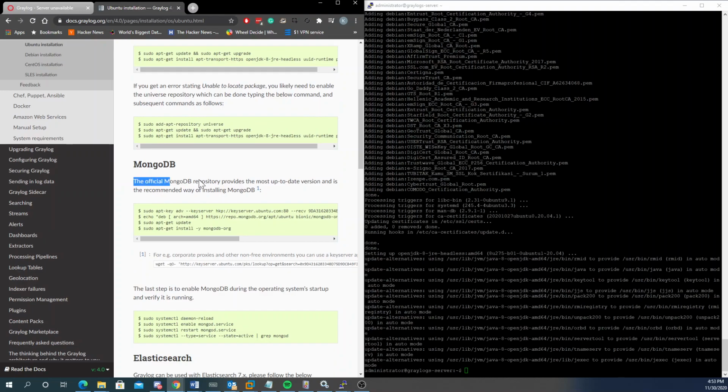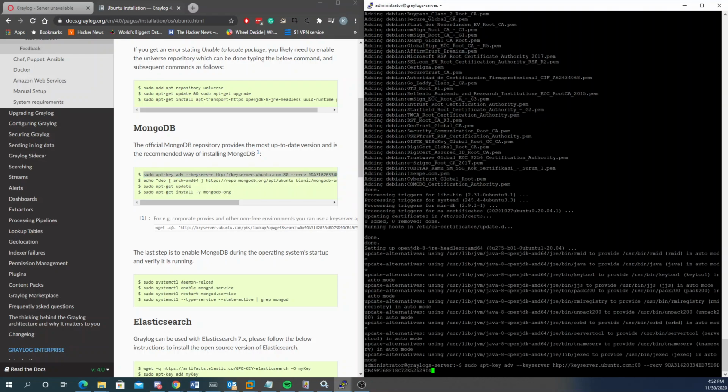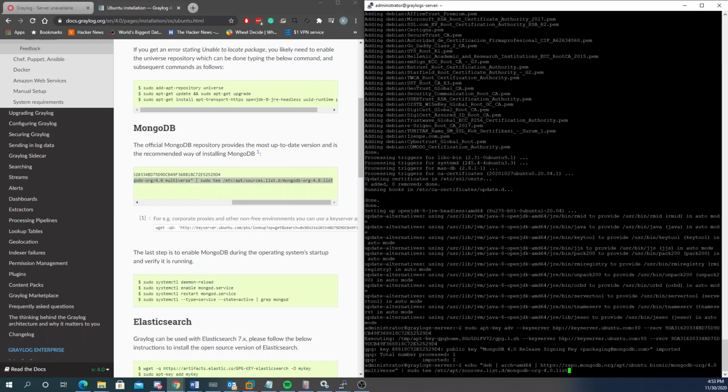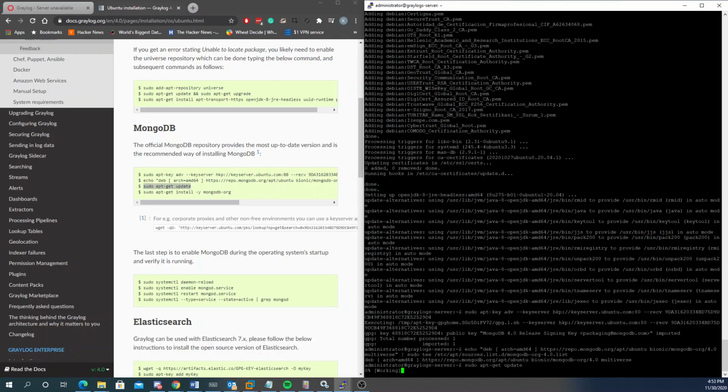The next is MongoDB. This database is not used to store the logs themselves, but it is used to store configurations for the server itself. In order to install that, we'll need to add this repository. So we will just copy this and paste it in, and then we will copy this and paste that in as well. Yeah, and then do a new update.